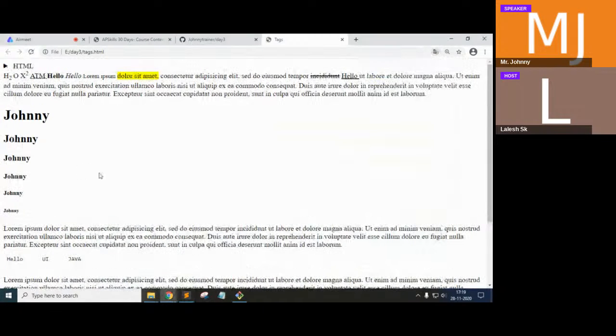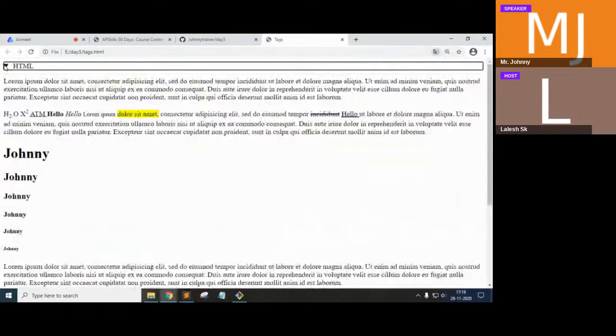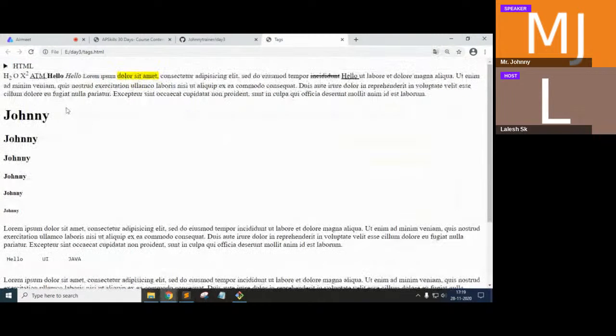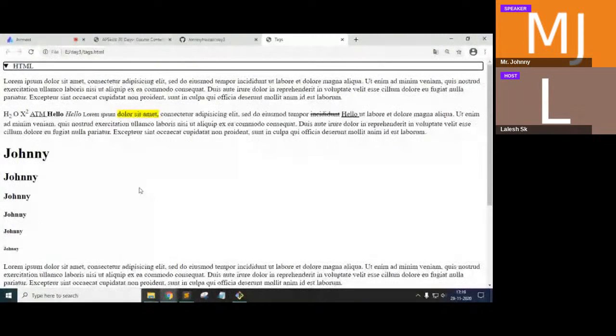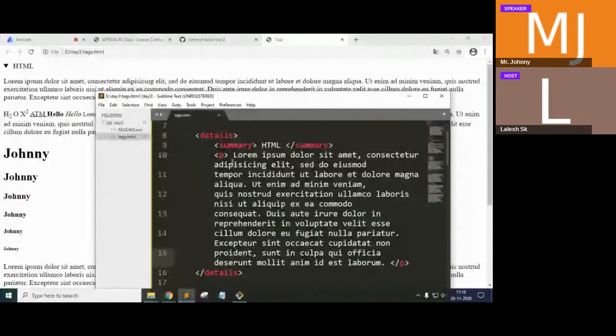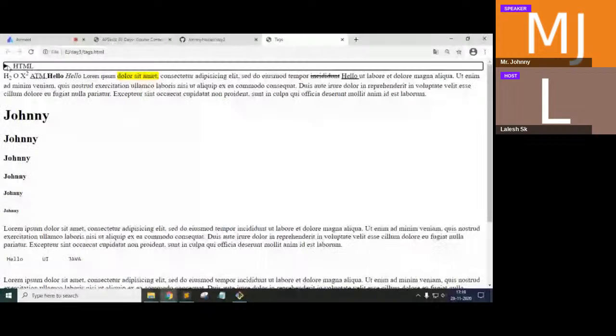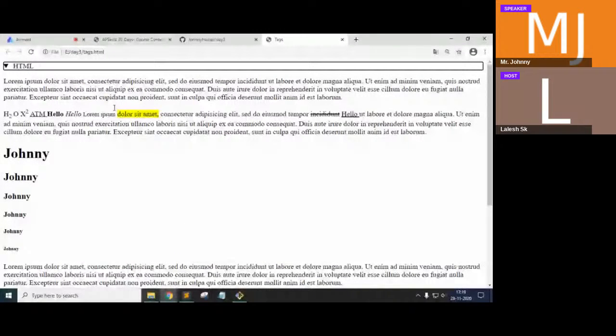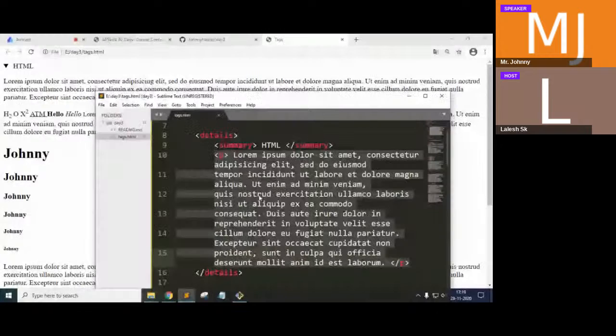When I refresh this and click on the spinner, we get the piece of text we want to show, the additional information. Details tag open and close, summary tag open and close, and the info. If you click on this, it displays the info. So this tag can be used when we want to show additional information about a particular word or a sentence.